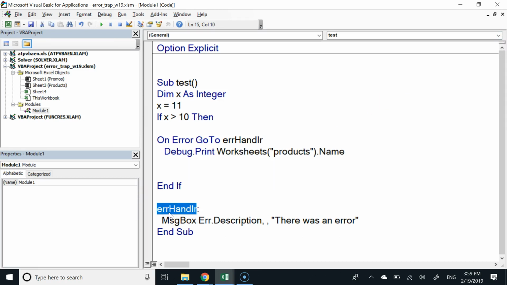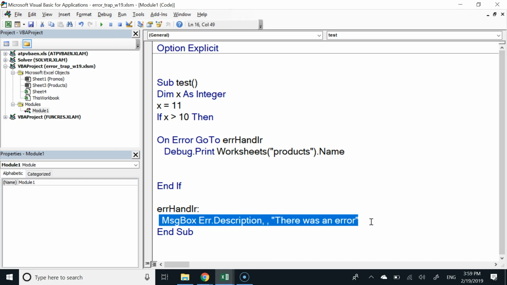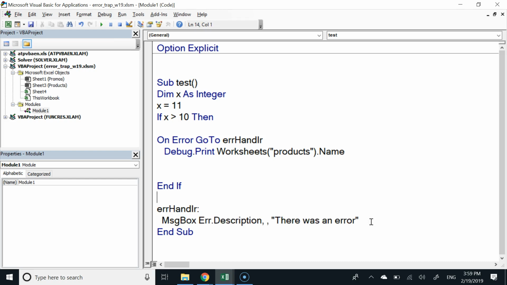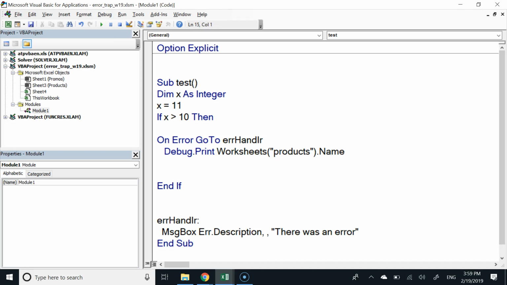We got here, error handler. That's a label. And we bumped into this code. We got here anyway. It's not like that label does something to say this is the end of the sub procedure. It's just a mark in the code that you could jump to. And so I'm going to come here and say exit sub. So now what we're saying is, if I make it all the way to this point here, I'm done.